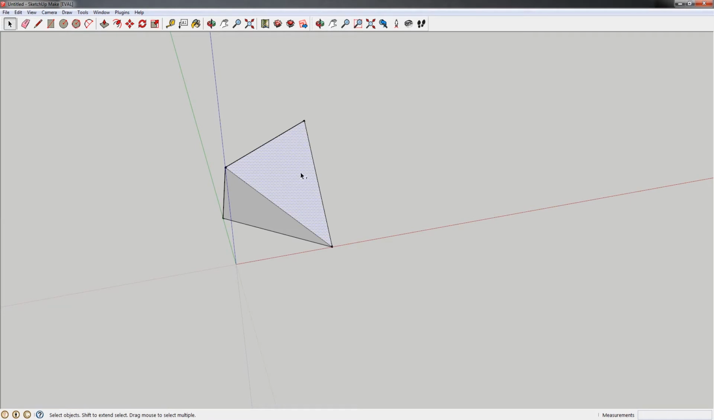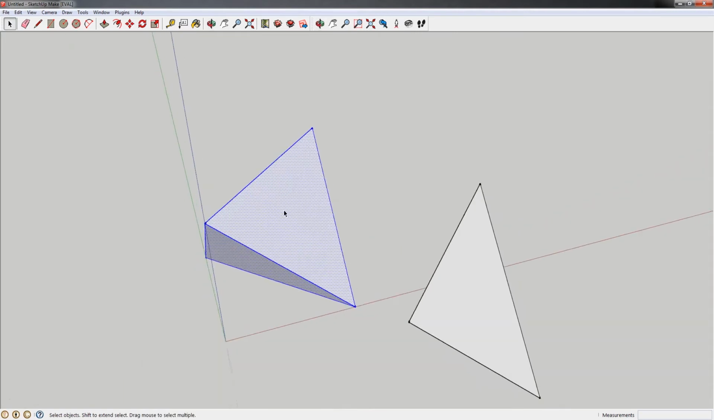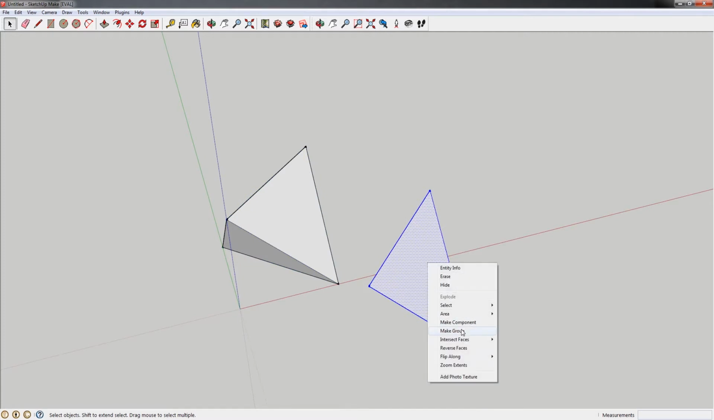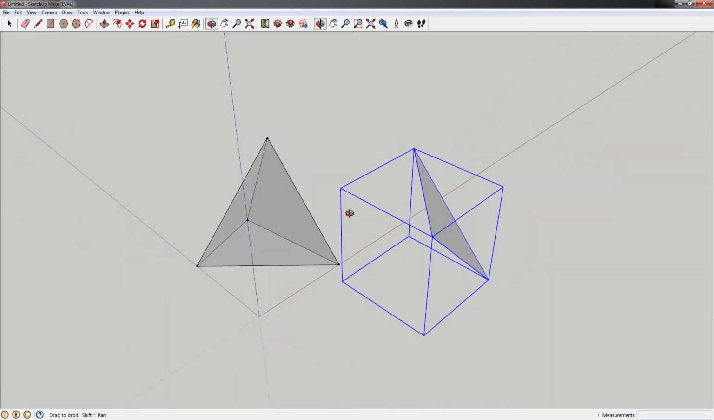We're going to copy this space by hitting Ctrl-C, Ctrl-V to paste, and by triple clicking, we're going to select this object, that's everything that sticks to it. Right click and make it a group. By making it a group, it just keeps everything organized and it'll stick to each other. And we'll do the same over here.